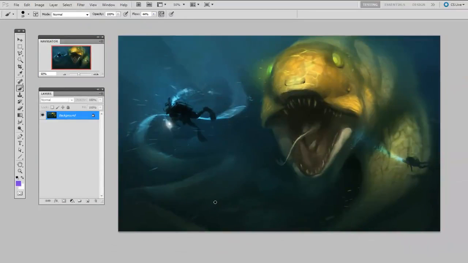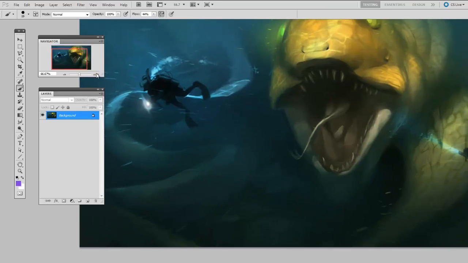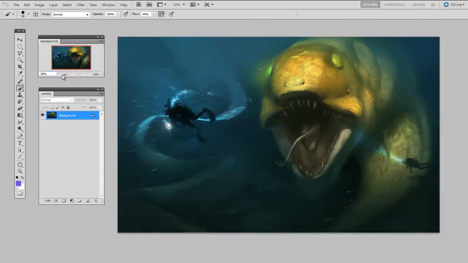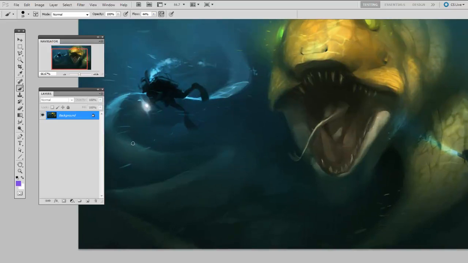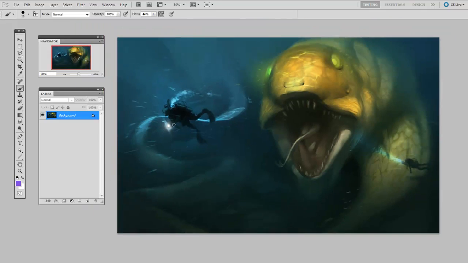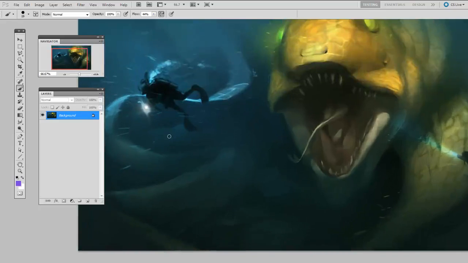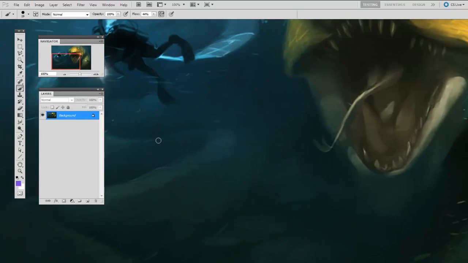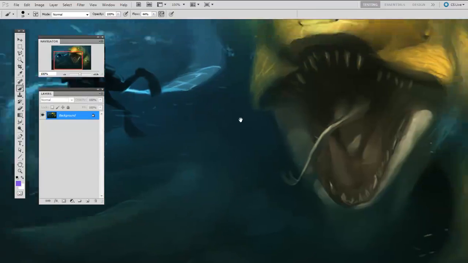So if you want to zoom into your image, you could click the large mountains on the navigator or the small mountains to zoom out. But I'd argue that it's better to use a keyboard shortcut. And on the PC, that's Control plus and Control minus to zoom out. Now when you're zoomed in, no matter what tool you're using at the moment, if you hold down spacebar, your cursor will change into a hand, and then you have the ability to pan your document.